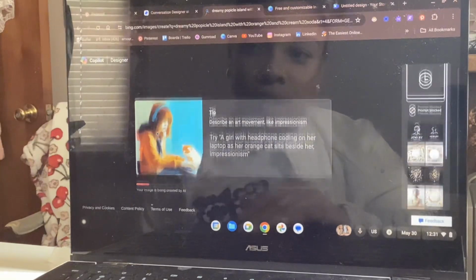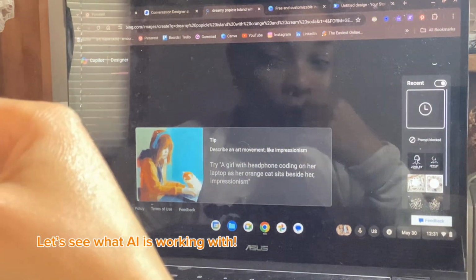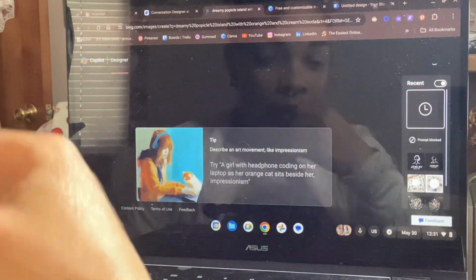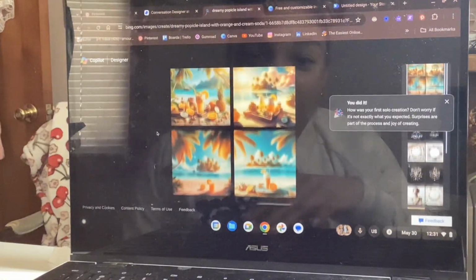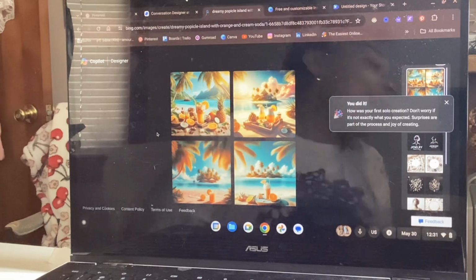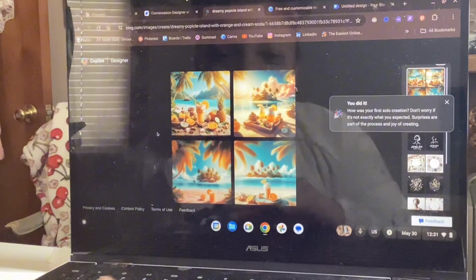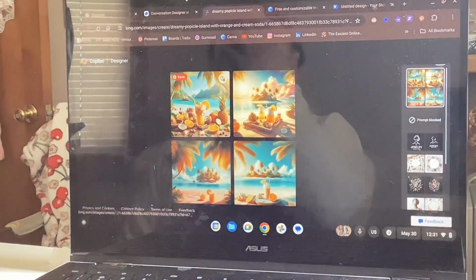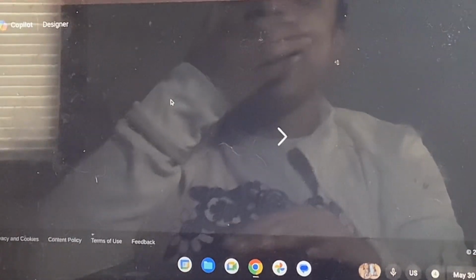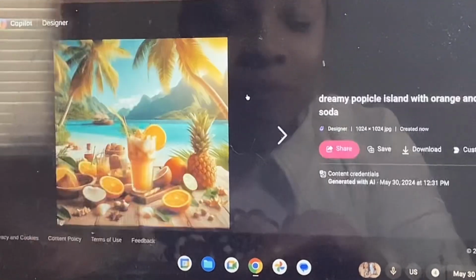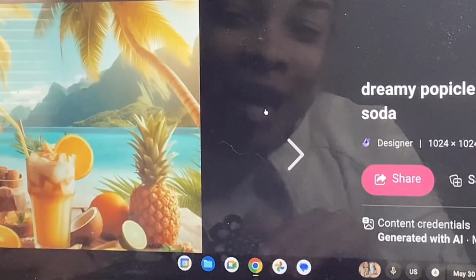Your image is being created by AI. I don't know if it's going to work. We'll see what happens. Oh my God. Okay, y'all. Look at this. Oh my God. I can't even. Y'all, I can't even. This is everything. Do y'all see this? I put dreamy popsicle island with orange and cream soda. Look at it.